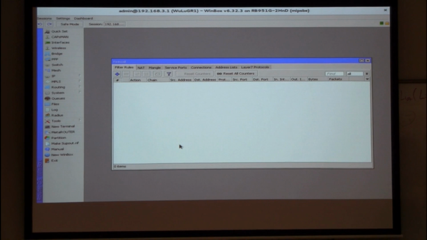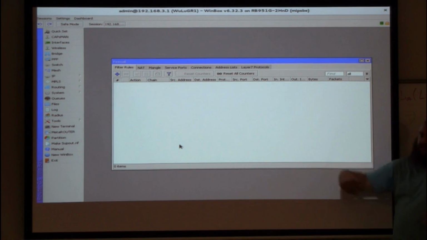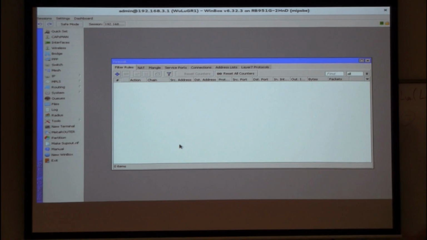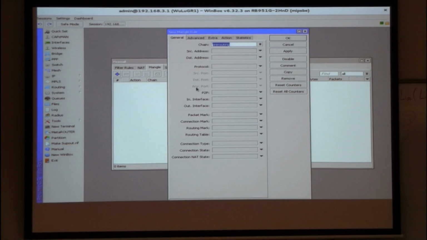So, in the firewall, there's different parts. What I just deleted were the actual filter rules. That's what most people think of when they think of firewall. But there's a lot more that goes on in a firewall. We're going to deal with the Mangle part of the firewall, which allows us to mark packets. Are you familiar with the detail of what a TCP packet might look like?